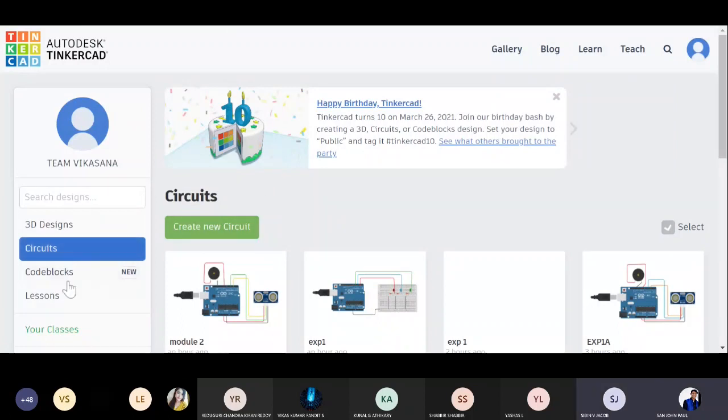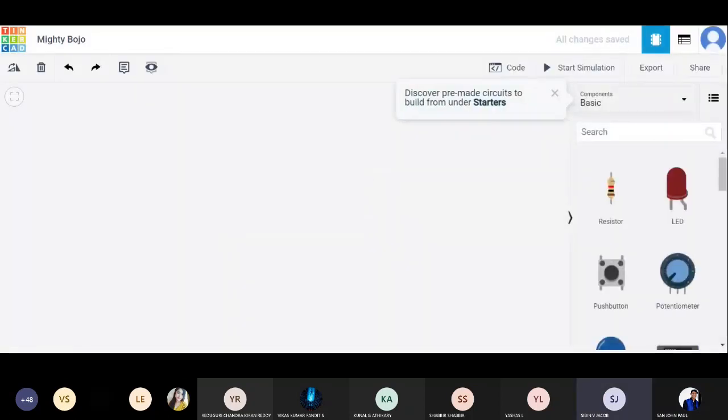Perfect. Now, moving forward, you have our stand set. Click on circuits. Students, you may lower your hands. So, as stand set, click on circuits. Then create new circuit. Click on that. A new workspace will open.